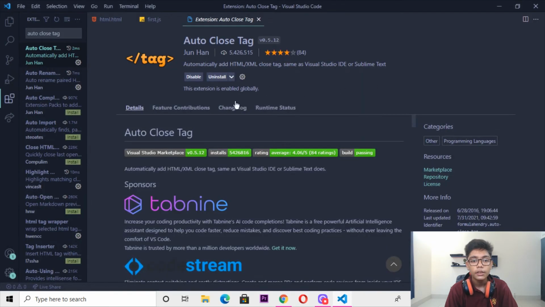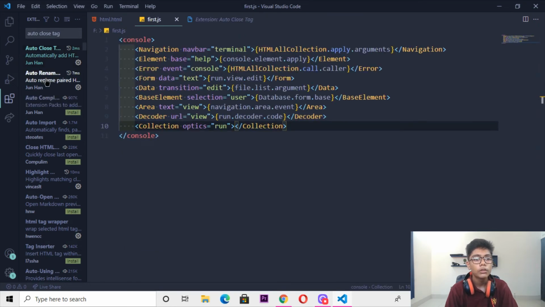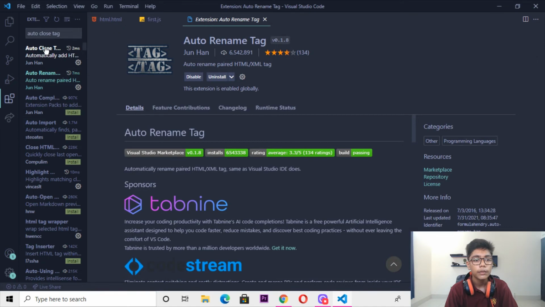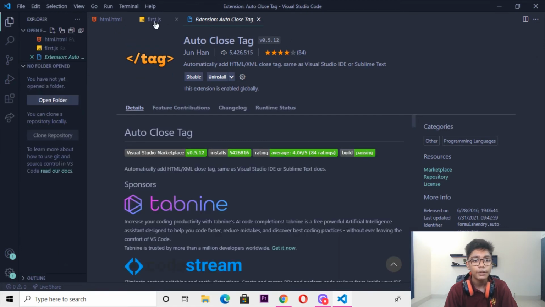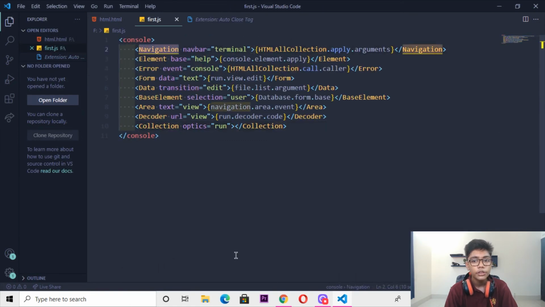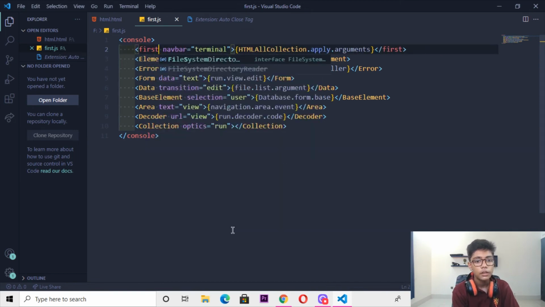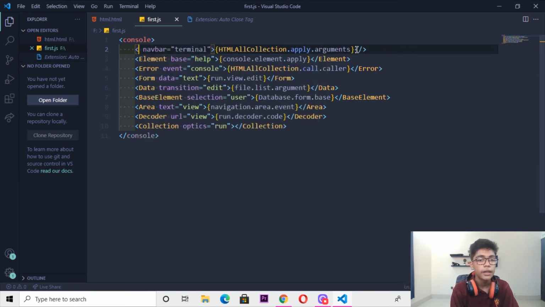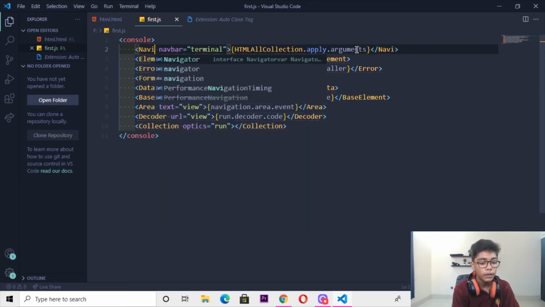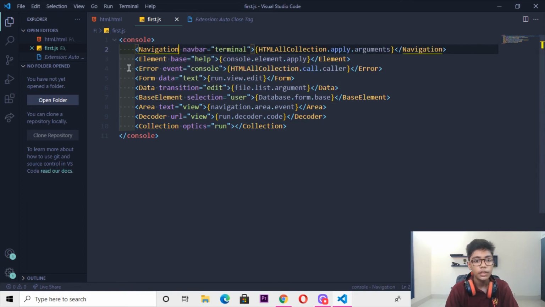So these are things you can just install, or you can disable them if you want to, if you have installed that. By doing that, I have also installed Auto Rename Tag. If I change any name here, like if I change it to first, you can see this close tag is also changing. But if you have not installed this extension, you can only change the name from here, and you have to go again and change the name of the close tag. But here you can change both names, not separately, just change it on your own.